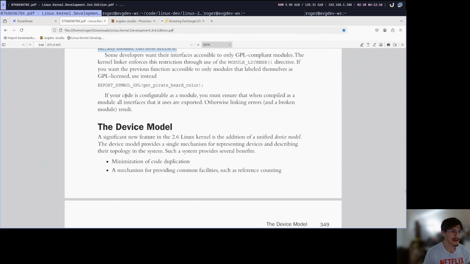Some developers want their interfaces accessible to only GPL compliant modules. The kernel linker enforces this restriction through the use of the MODULE_LICENSE directive. If you want the previous function accessible to only modules that labeled themselves as GPL licensed, use this instead: EXPORT_SYMBOL_GPL. Oh, cool.